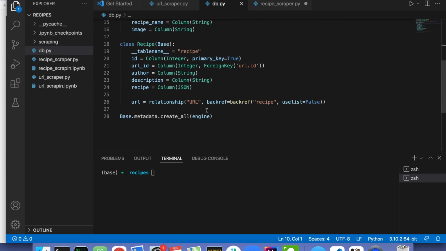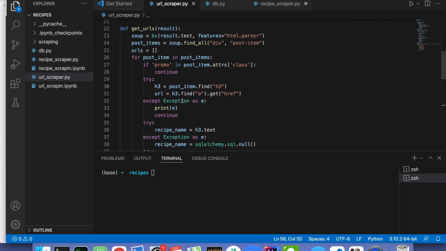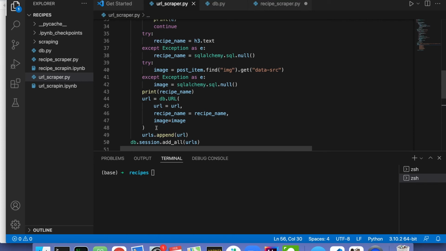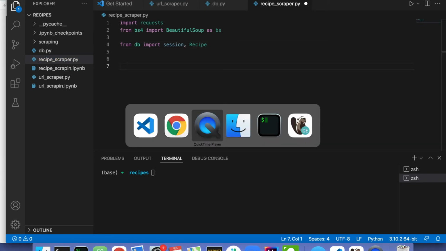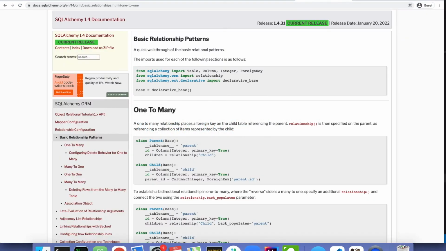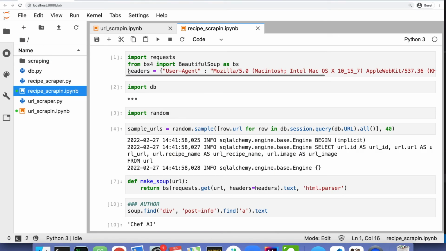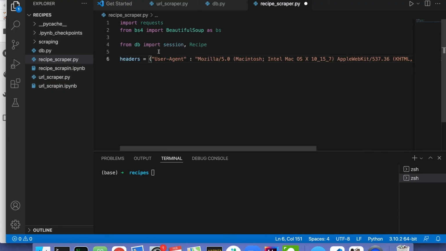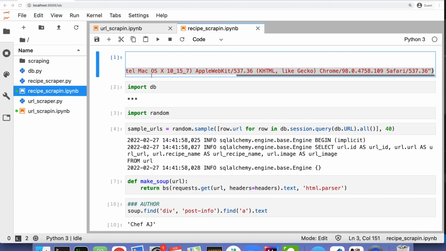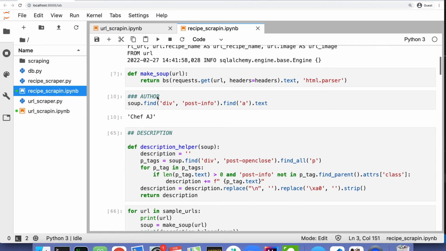Okay, so we've got it ready to go. Now when we're in here, it'll be the same thing, where we get all that data, scrape all that data, create the object, append it, and so on. I think we should also import recipe. Let's get some of the stuff from the book, the good book. We need the headers. Always with the headers.